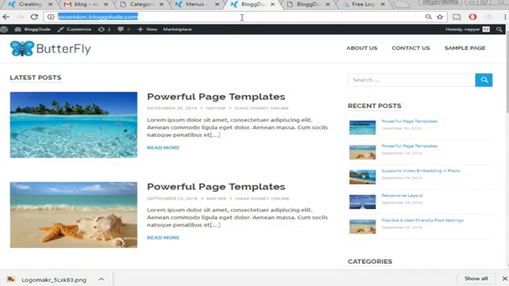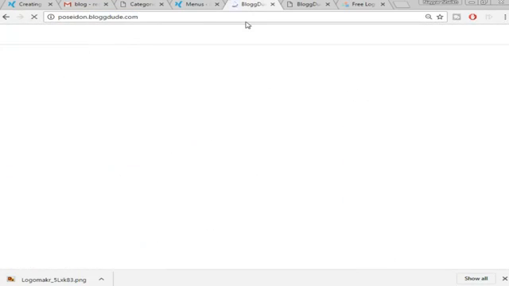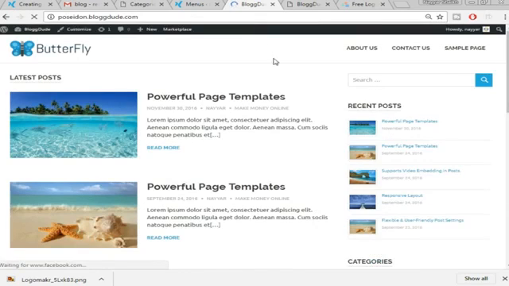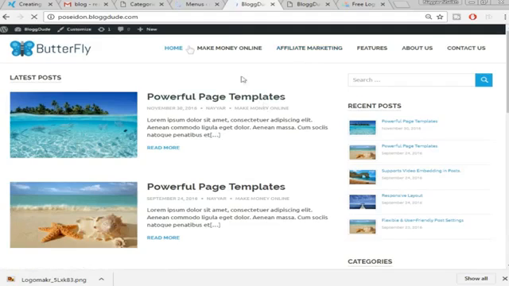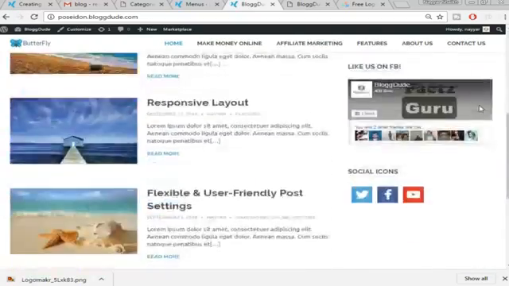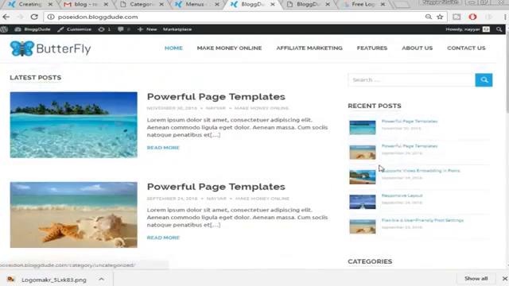Now let's refresh the page and see how it looks. Okay, it doesn't show because we have not ticked this thing, main navigation. Just tick this thing and click on save menu now. Okay, so as you can see, now it shows the menu, the logo, everything. So with this we have successfully created our blog. But this is not the end.